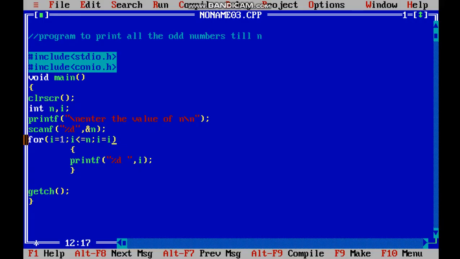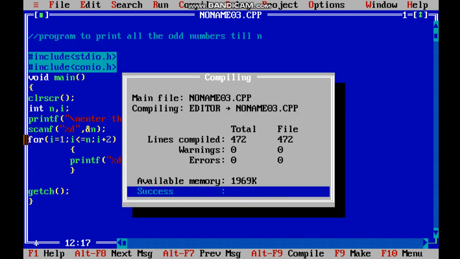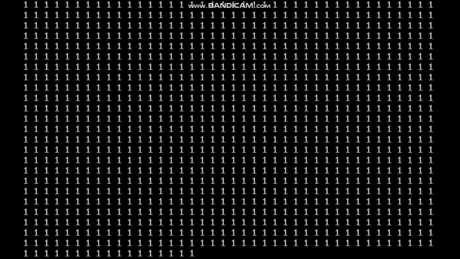Success, Control F9. Suppose 50. Enter. See, I got 1, 3, 5, 7, 9, and so on. On 49 it stopped; I did not get 50 or 51, because I defined it till only 50. Now, in place of i equals i plus 2, I could use i plus 2 alone, but will it work or not, let's check. Success, 50. No, it did not work.